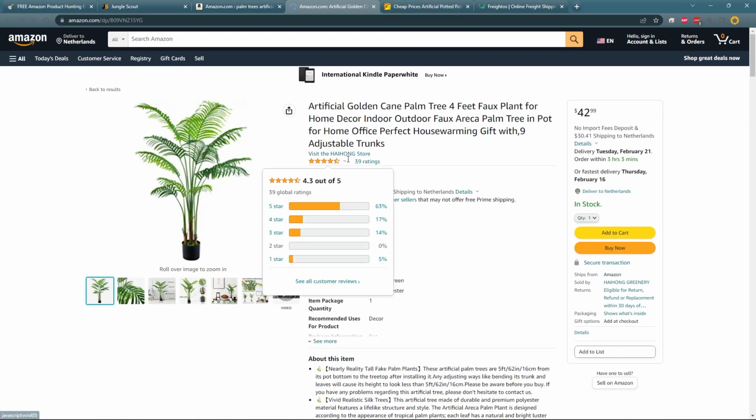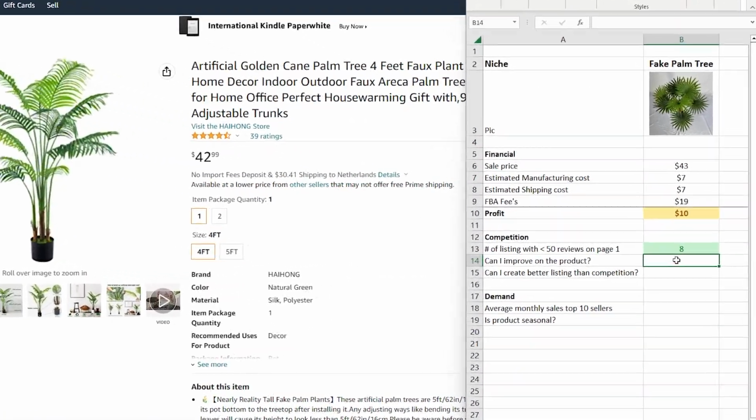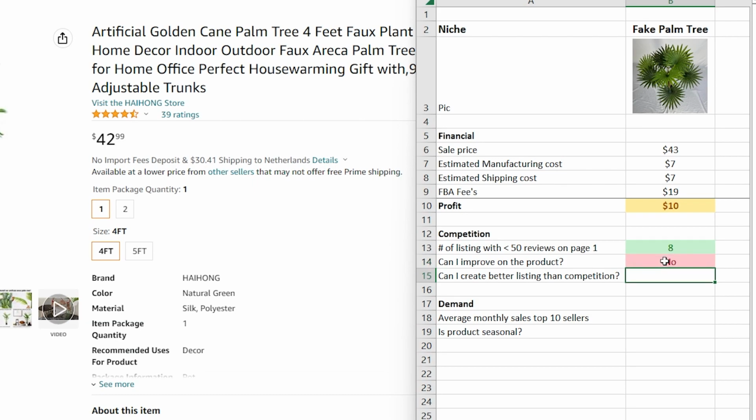And now it's time to look at the product itself. Can we actually improve the product? Well, it doesn't really look like it. It's a very generic fake tree, not much to change about it, so that's gonna be a no.